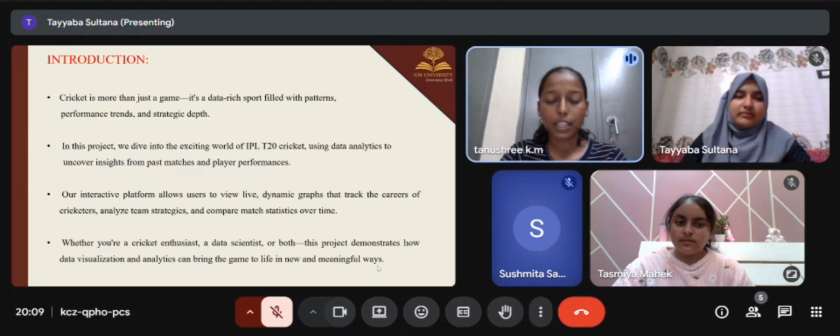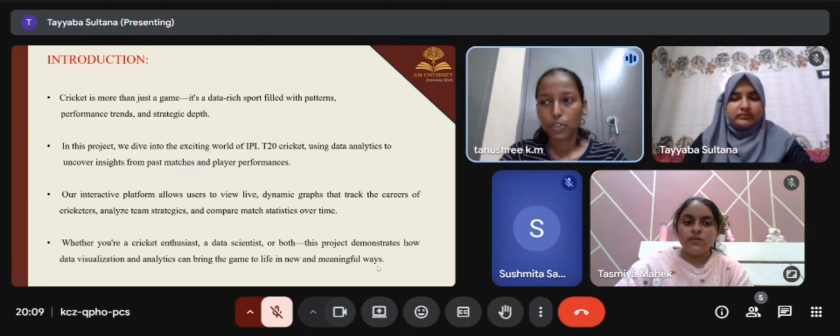In this project, we mainly focus on IPL T20 cricket data analytics by analyzing past matches and player statistics. We have created an interactive platform that allows users to view the data live, with dynamic graphs that track the careers of the cricketers and analyze team strategies. This project is not only for cricket fans but also for data scientists, to demonstrate how analytics and visualization make the game more interesting and exciting.